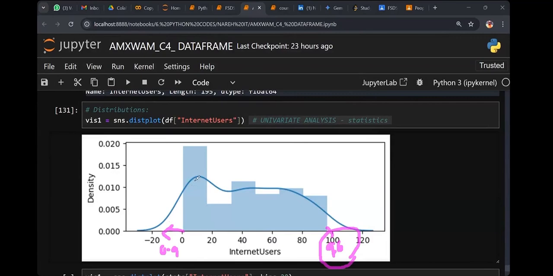So this line is called the distributions line. This line we call the distributions line. Understand? I want to ask a question. Could you tell me which frequency has the highest internet users? Very good. 0 to 20, because the peak is very high.